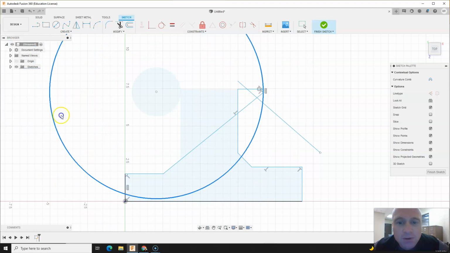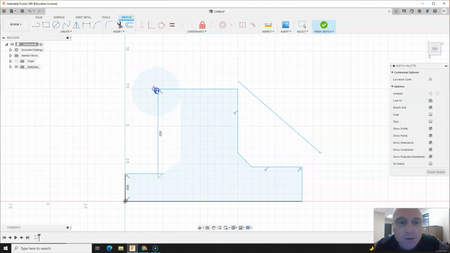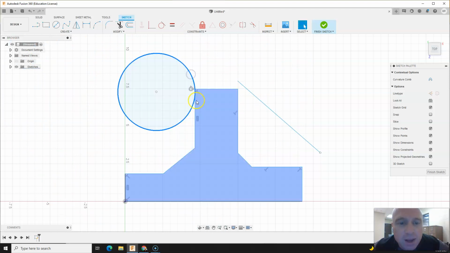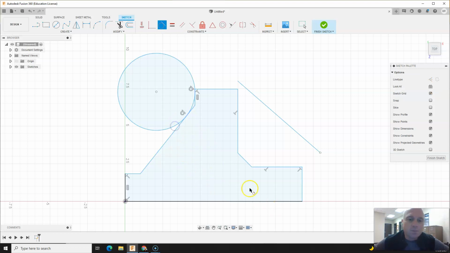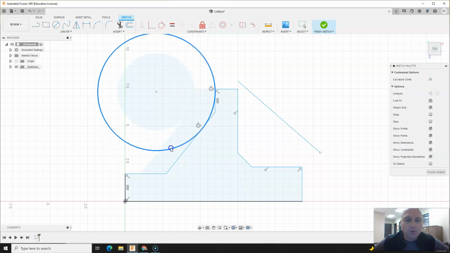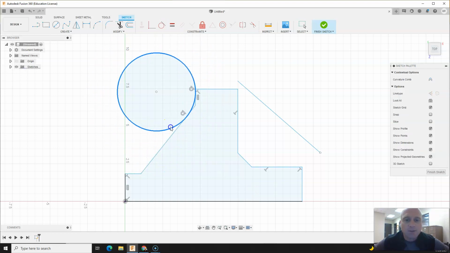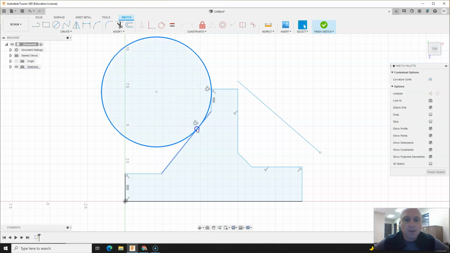All right, and it will always stay there. No matter how big or small the circle gets, it'll stay tangent to this line. If I click tangent again and make it tangent to this other line that I have here, notice that my geometry repositions and that circle again remains tangent. So that's the tangent constraint.